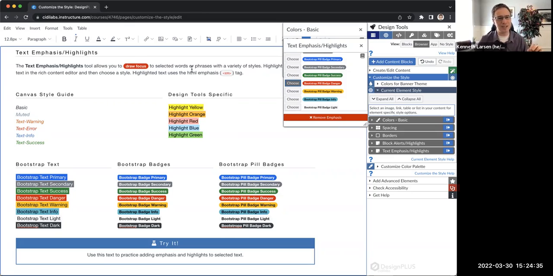Emphasis is what you actually get in Canvas when you italicize something. And so this is so that there's not only a visual indication that you are emphasizing that word or phrase, there is also a structural one that can be read by screen reader users to let them know that you're emphasizing that word or phrase.